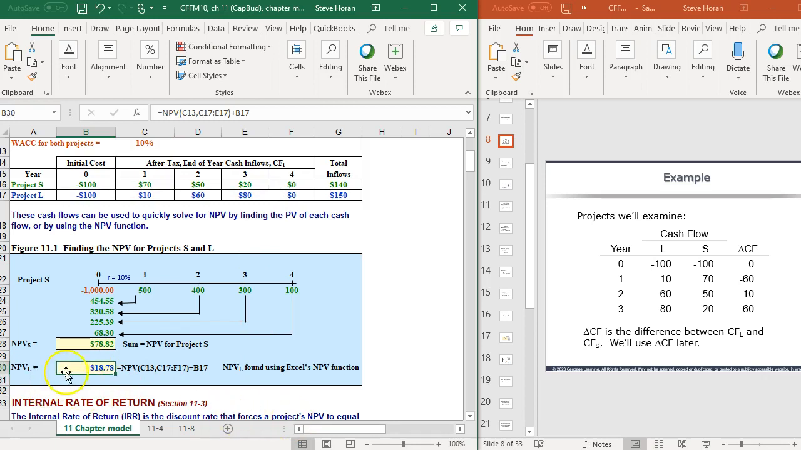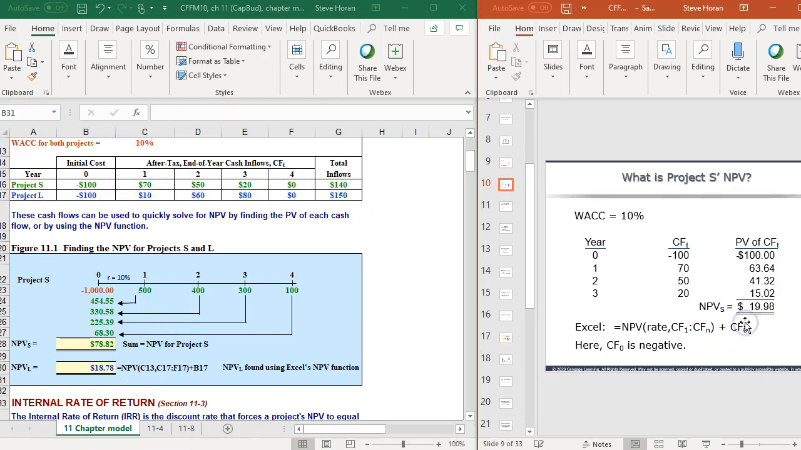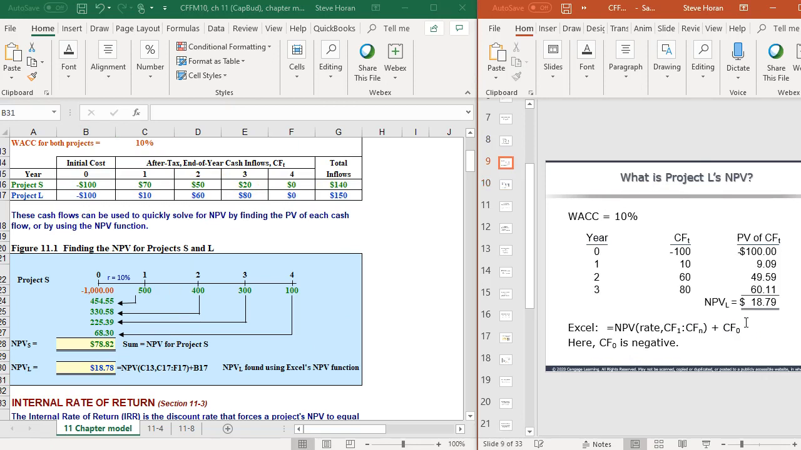That's my answer. The formula is built to just solve project L for us, but we can double check that on the right when we take a look at the NPV formula for project L and round it a little bit. I got 18.79 on the right versus 18.78 right here. But that's how you do that. It's really simple. That Excel formula is simply the NPV formula.